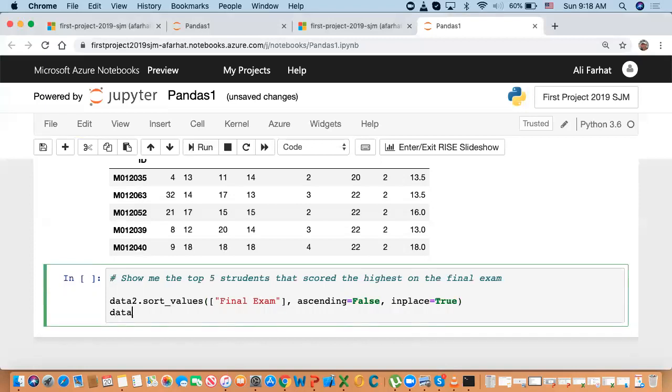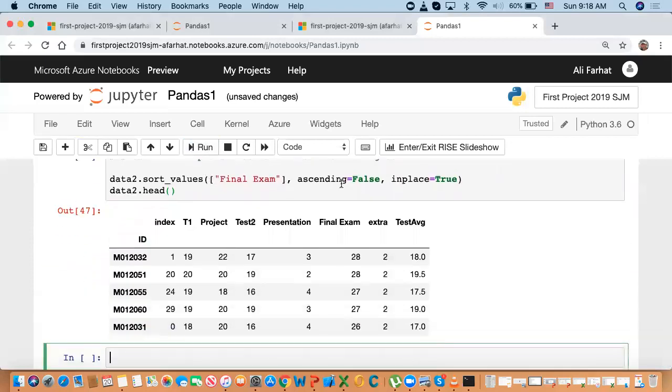If I say data2.head in the same cell, it shows me, first it sorts the data highest to lowest, then I display the top 5, and notice what you get. You get the 28, 28, 28, 26. So it shows you the highest values on top and the lowest values underneath it. So with sorting data, you can answer questions like these. Give me the students who scored the highest. Give me the students who scored the lowest, and so forth, right?